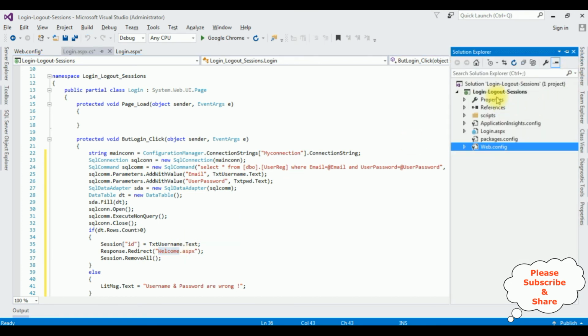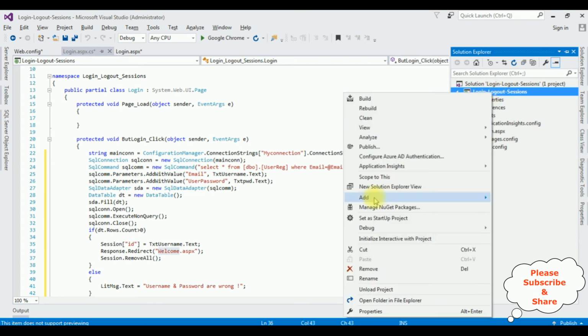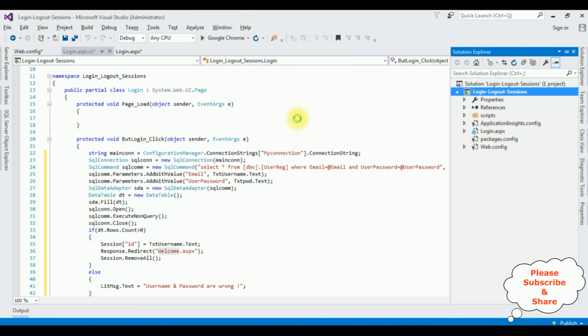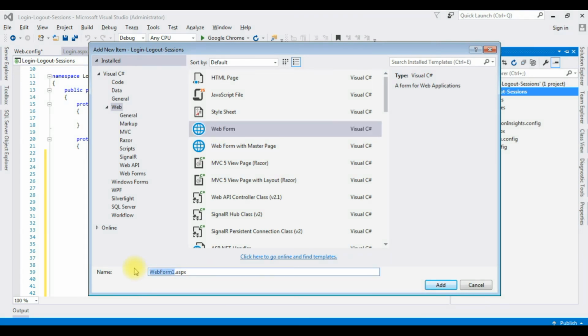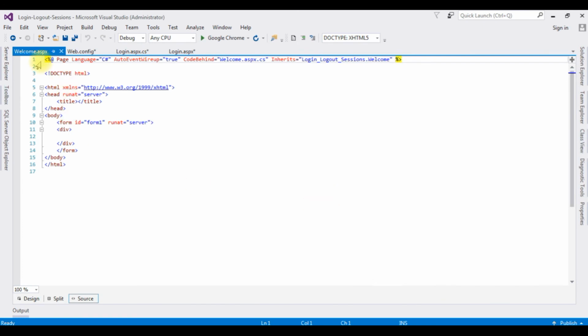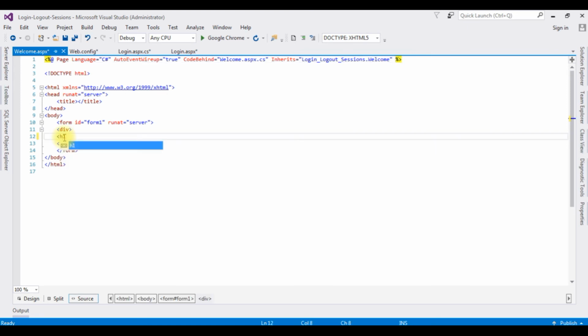Go to Solution Explorer, right click the project name, add new item. I'm choosing webform. The webform name is the welcome.aspx. Add, and here we got the welcome.aspx page which we have just created. I'm adding welcome here. I am adding one label control to display the email ID of the user.